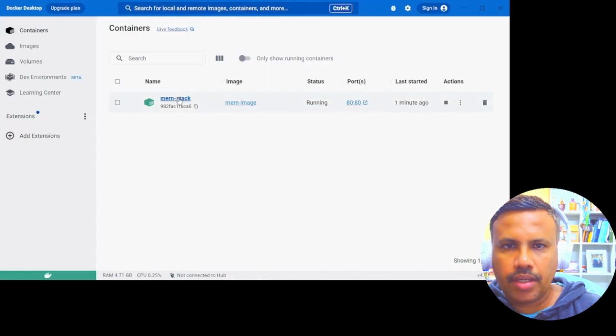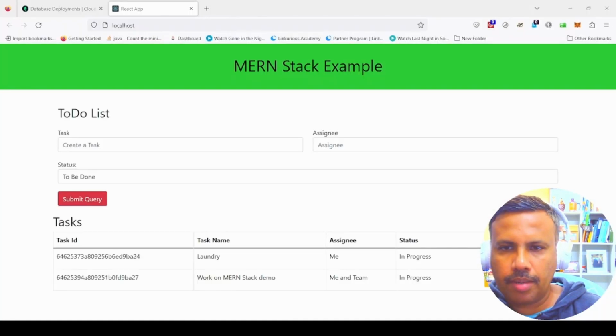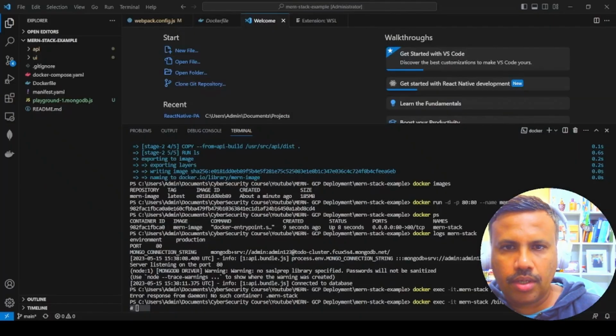So here you can see the Docker image in the Docker client, and you can see the URL that is available, which is port 8080, which is the HTTP default port. You can click on this particular link to launch the application, which is the MERN application. And this is a simple to-do app which is built on MERN Stack, and it contains simple inputs like task, assigning, task status, and so forth.